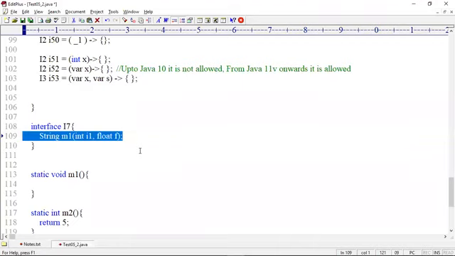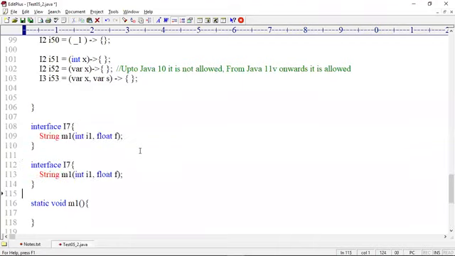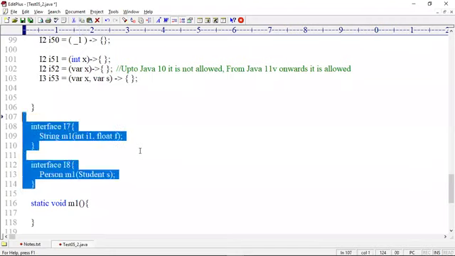And one more interface I am giving. The return type is Person, the parameter is Student. For these two interfaces, I want you to develop lambda expressions by your own. This is an assignment for you.